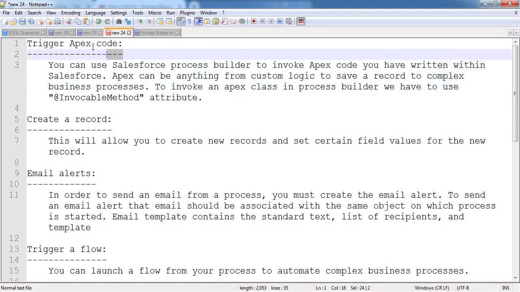The first action is Apex programming code. That means by using Process Builder, we can invoke Apex programming code also. Whatever Apex code you have written using the Apex programming language, we can invoke that code by using Process Builder. That facility is available. So the first action is that we can trigger, that means invoke, the Apex programming code with the help of Process Builder.